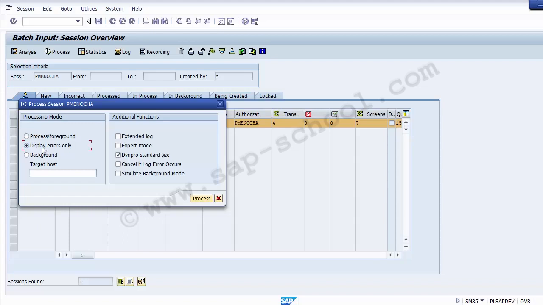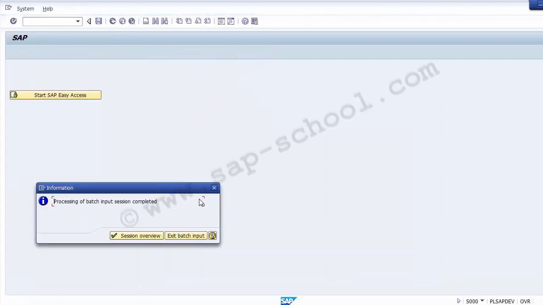So what we will be doing is executing the batch with display errors only. This is what we have selected, and now we will move on and click onto process. Once I click onto process, it will execute, and you can see a new message has been generated. It says processing of batch input session is completed. That means the cost element has been created automatically in the system without any error.